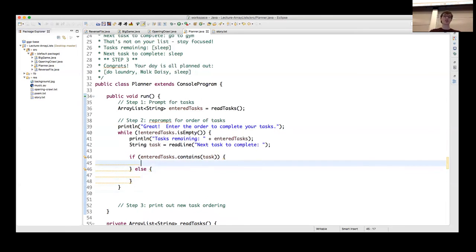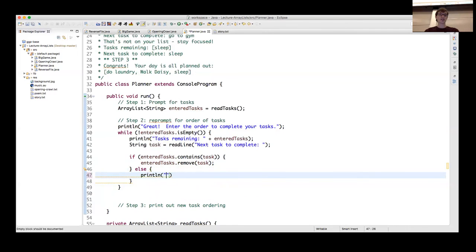And we said here, we want to remove the task. So we can just say enteredTasks dot remove task. And that will remove it from our array list. And as we said, it'll shift everything else down to fill in the space, so it'll be 1 shorter in length now. Otherwise, we're going to print out our message that's like, that's not on your list. Stay focused.